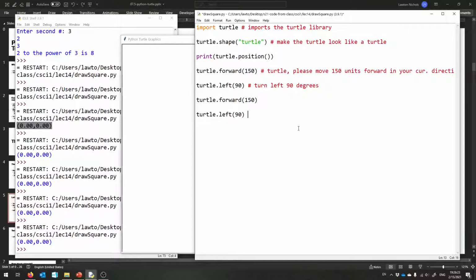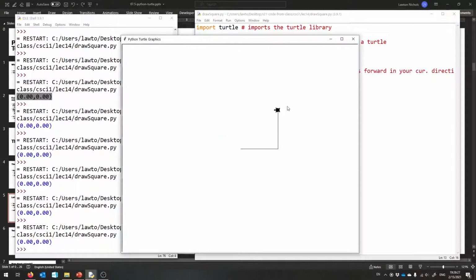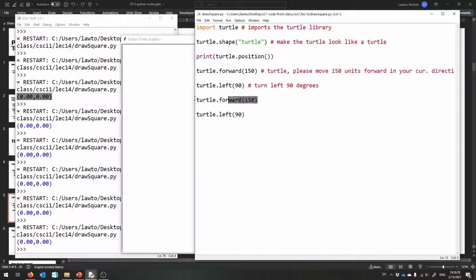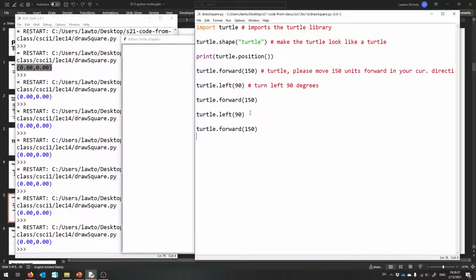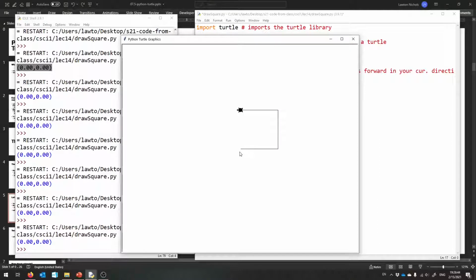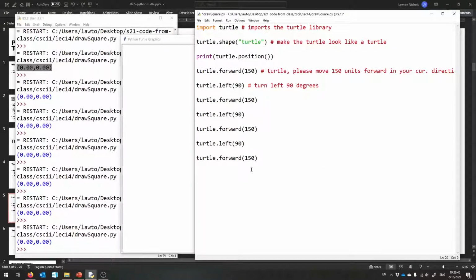Turn left 90, and then once you've done that, go forward 150 some more. If you do this a bunch of times in the right order, turn left 90 degrees again, turtle, he'll actually draw a circle. Or, sorry, not a circle, but a square. Turn left 90 degrees one last time, and then go forward 150, the same amount. This will give us our square.